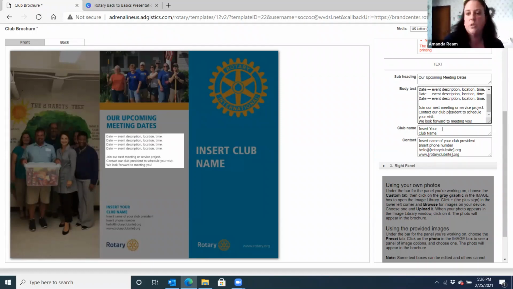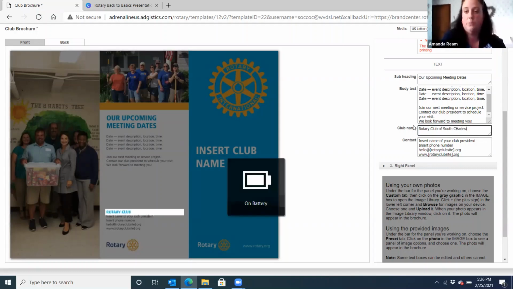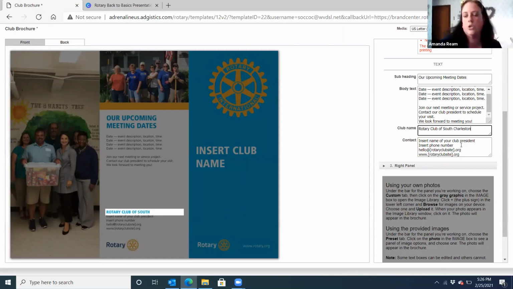We like that. You want to make sure then to update this so that you have your club name here. And it really gives you the suggestions of what to put where, and you can decide if you want to utilize that or change that more to your liking. And then you can add contact information here.